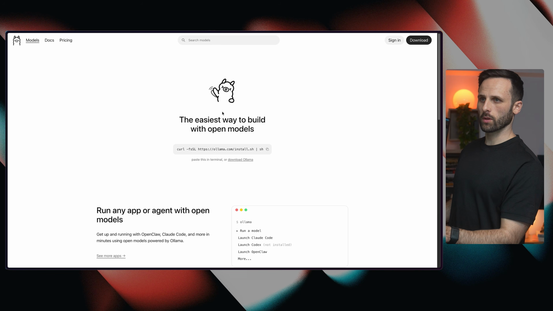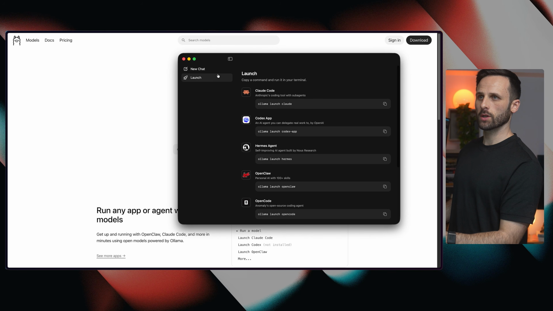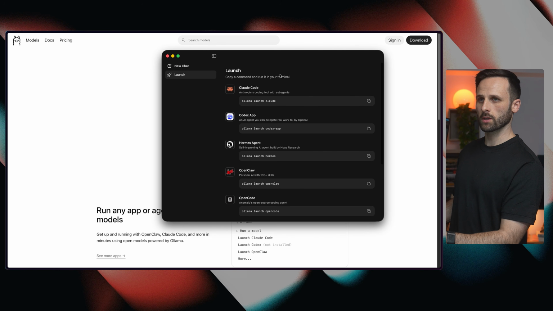So we'll go over to Ollama and just click download Ollama. I already have it downloaded, but once you've downloaded it, you'll see a screen that looks like this. And right now we just have this launch and this new chat. I'll show you how to use both of these features in a second and actually launch it in Claude Code. But first we need to pull a model, and we'll just pull that Gemma 4 model that Claude mentioned.